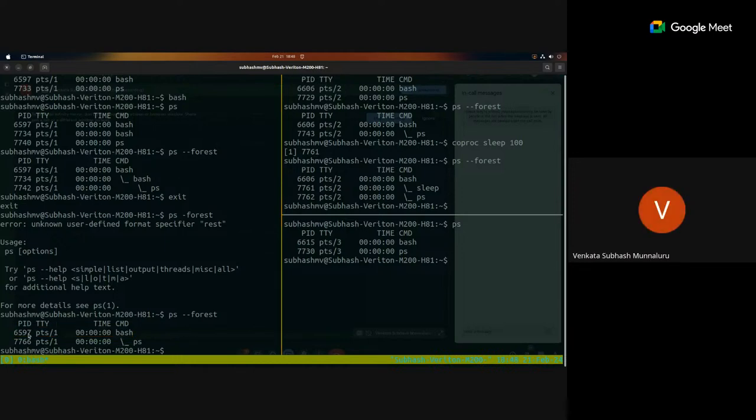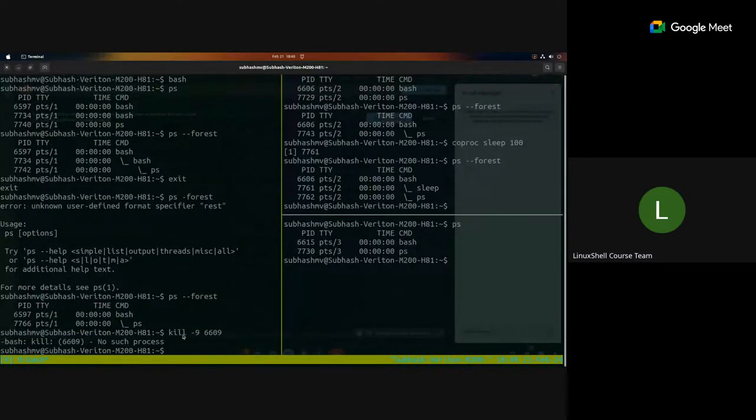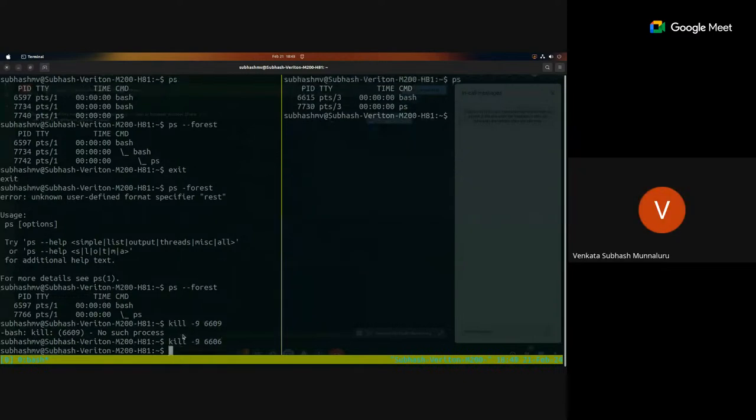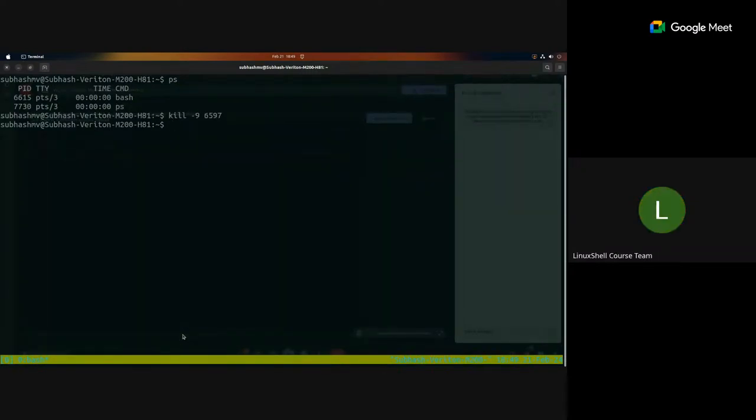Sir, using this ps PID, can we enter into this particular bash in this pane? You can kill. Try killing that if you know it is there. So say for example, in the right hand side, you know that 6606 is running, right? Yes, sir. From the left pane, try to kill that ID. Yeah, it got killed, right? Now from the right hand pane, try to kill the left hand pane. What's the PID? 6597. Okay.